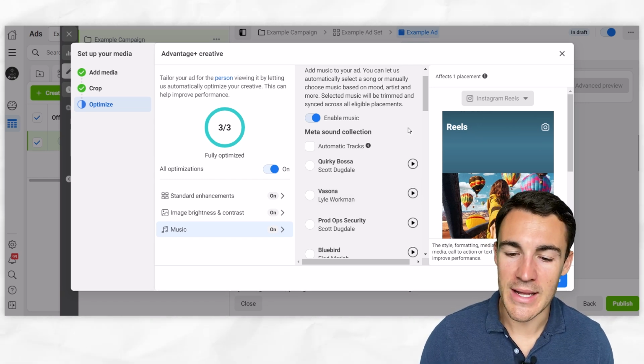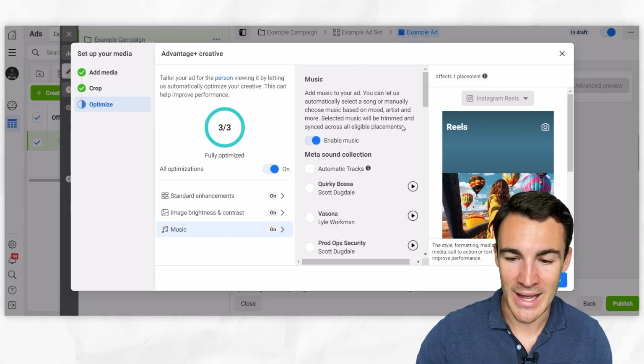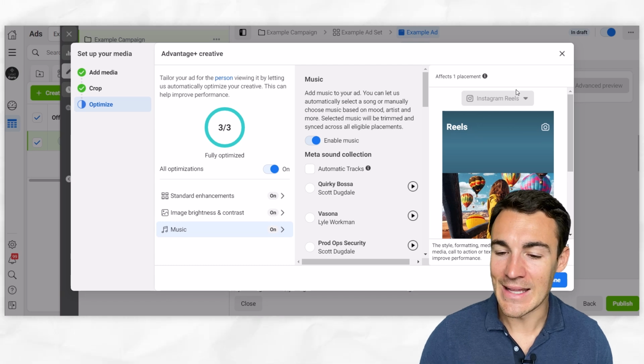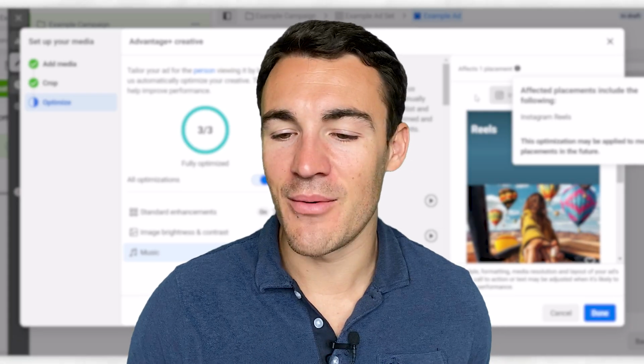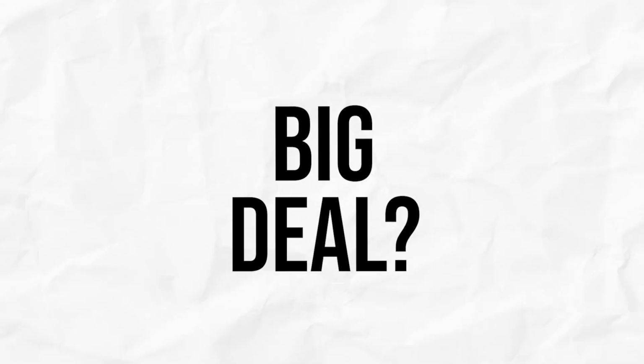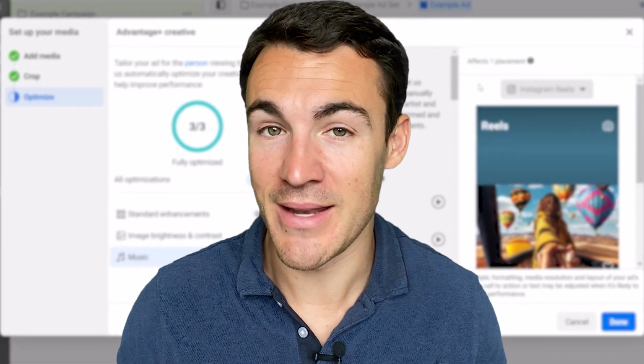But this is a great way to just instantly improve the engagement associated with your ads when they're showing in the Instagram Reels placement. And you can see this says FX1 placement. Now you might be thinking, well, is this really a big deal? It's really not a big deal. It is a big deal. How much is Instagram Reels as a proportion of my overall advertising spend? And that's an interesting point that I wanted to cover here.